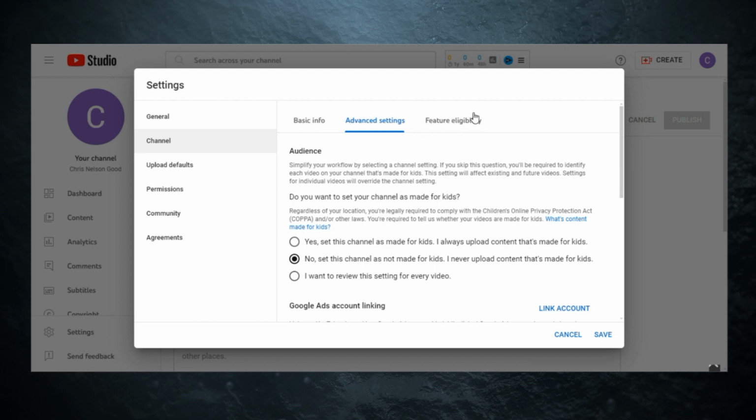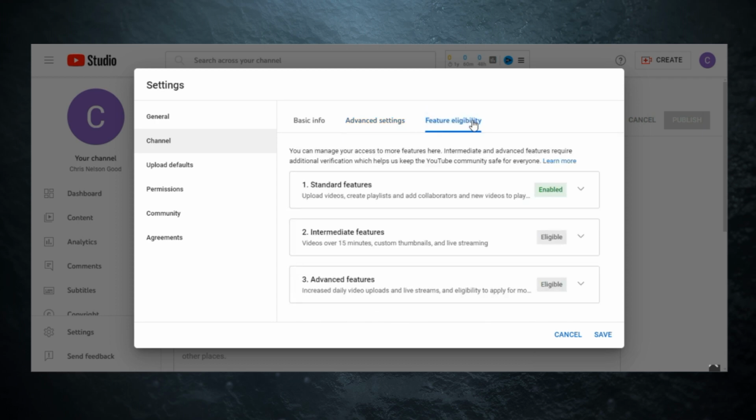And once you come to this other section, which is feature eligibility, click on feature eligibility here. These 3 steps are how you can verify your YouTube channel. So if you want your YouTube channel to start running smoothly, you need to make sure that you have these 3 options enabled. You need to make sure that you verify them.